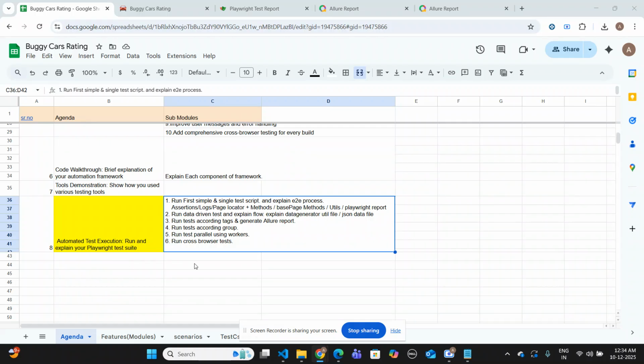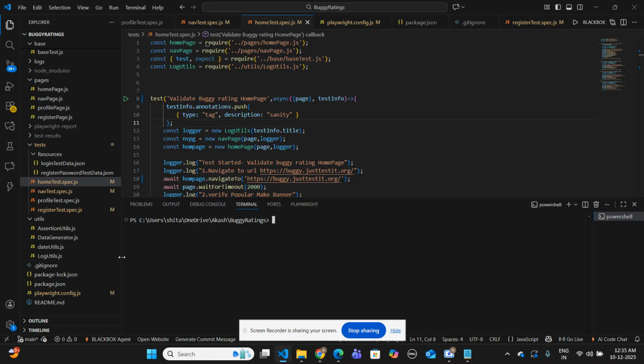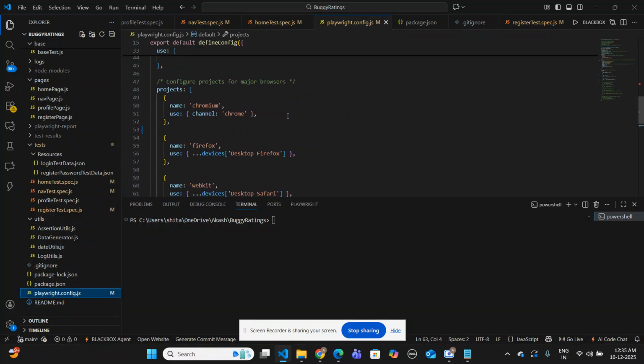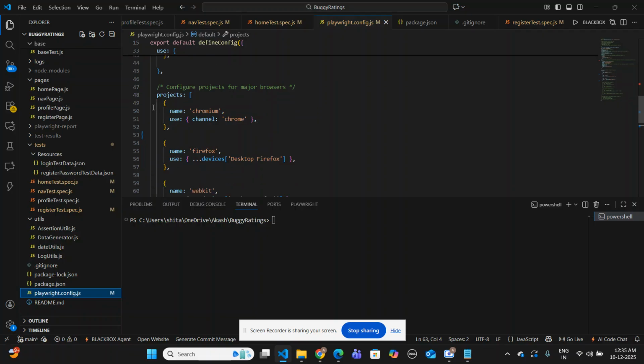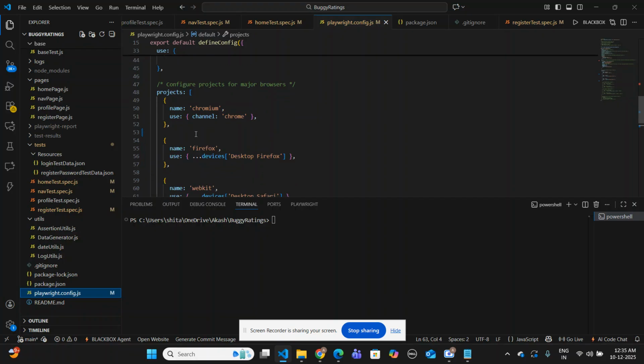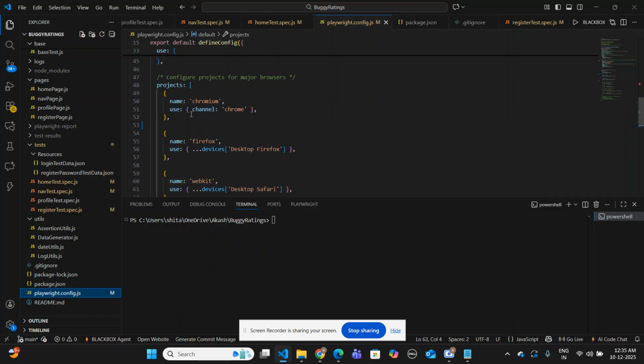The last point and next point of this agenda is to run cross-browser testing. So basically, to run cross-browser testing, we need to configure the playwright.config.js file. So we need to add, under a projects JSON array, all the browser fields.